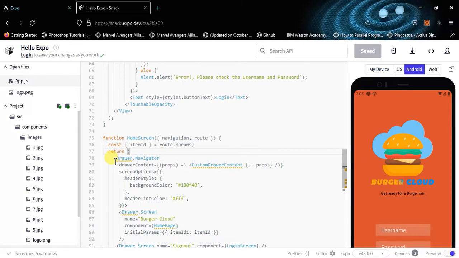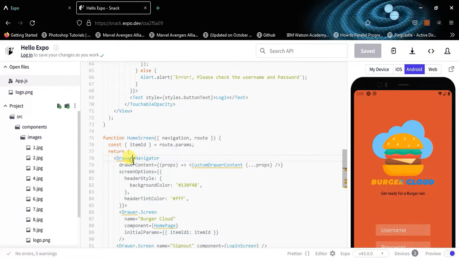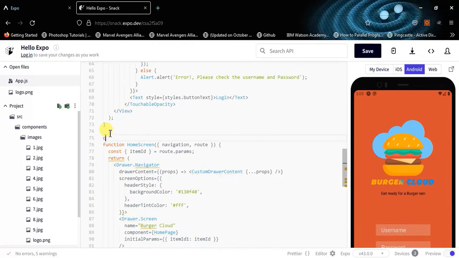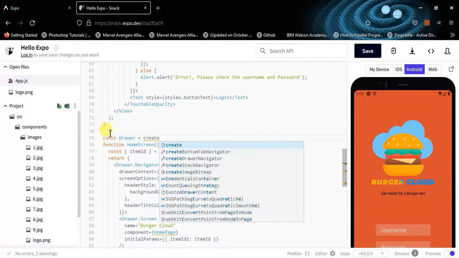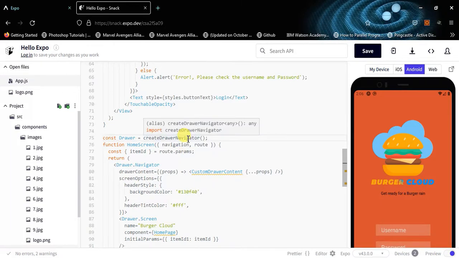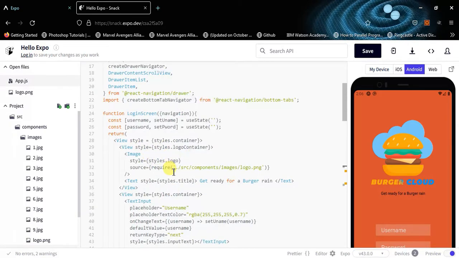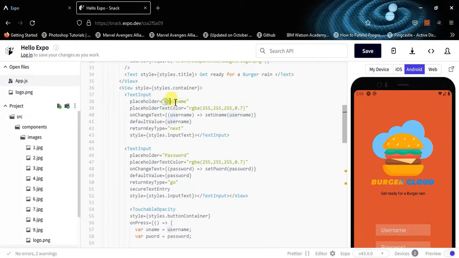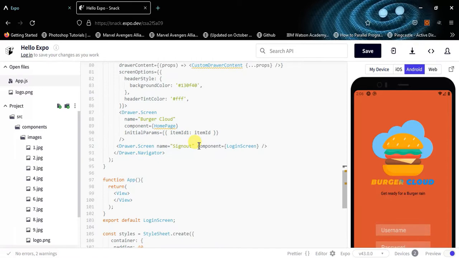Then we return a navigation, which is called drawer. It couldn't find this drawer, so we have to create a separate drawer property. So we'll create a constructor for drawer at the top of it, create drawer navigator. Then my home screen function. Then I am passing the parameter of item ID, which comes from here. This username will be taken here. To that purpose we're going to use item ID as an initial parameter.